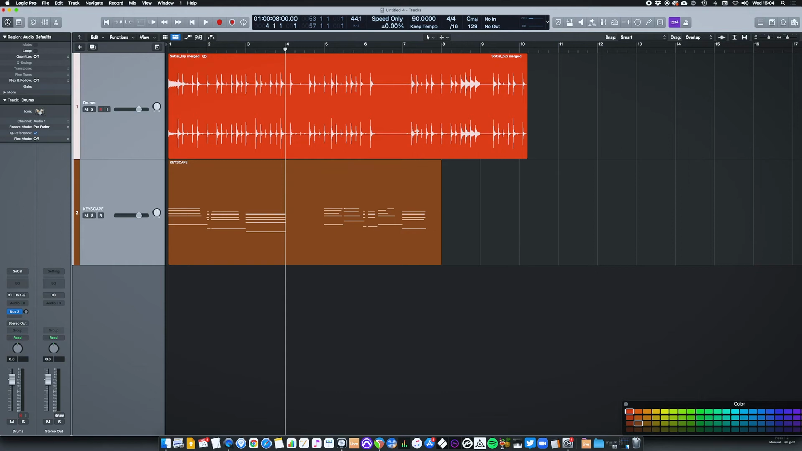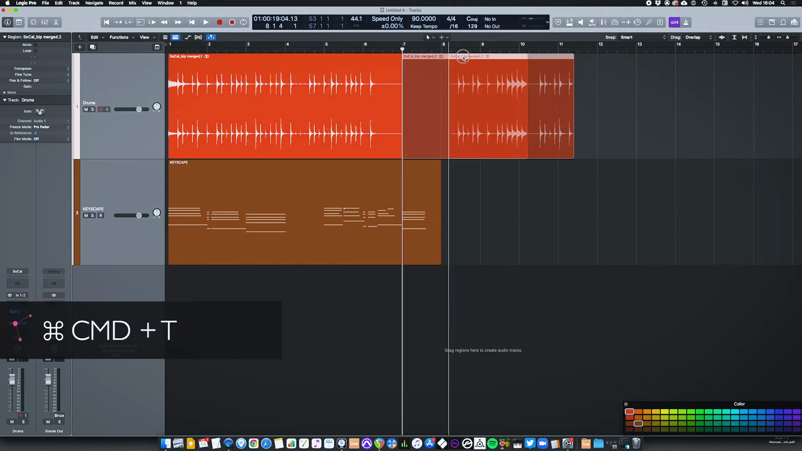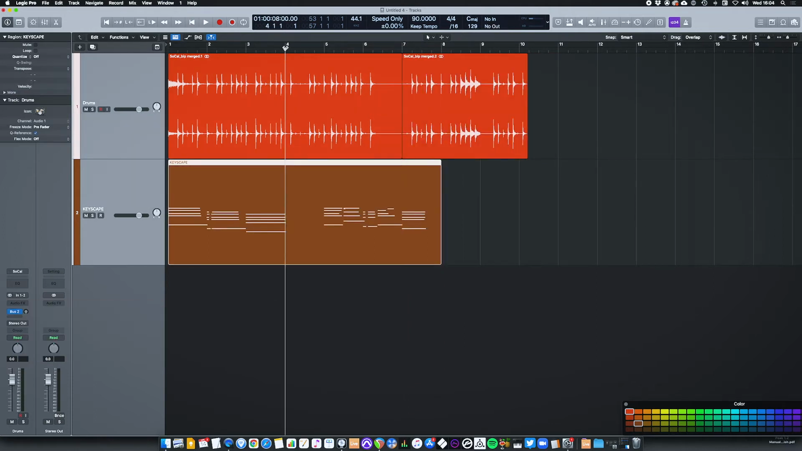If you wish to easily split a region at a certain point, select the region and select the point on the timeline and then press Command T, and you'll find that the region is then split at that point. That would apply to any region that you have selected.